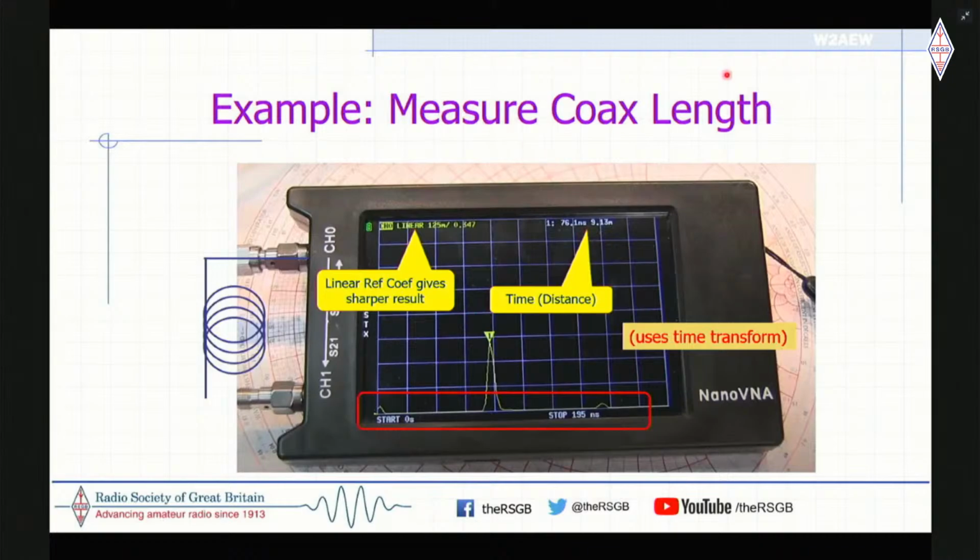So measuring coax length, here's another example. This is using what's called the time transform. It's in the menu structure. And the time transform is actually measuring reflection properties, because if I have a hunk of coax with an open at the end, all the signal that goes into that coax is going to reflect off the end and come back. By looking at the reflection versus frequency, we can then do some calculations to determine the delta T, how long it took that signal to come back.